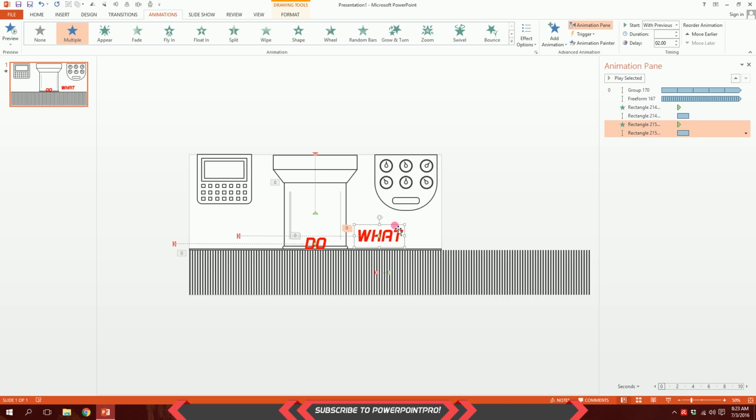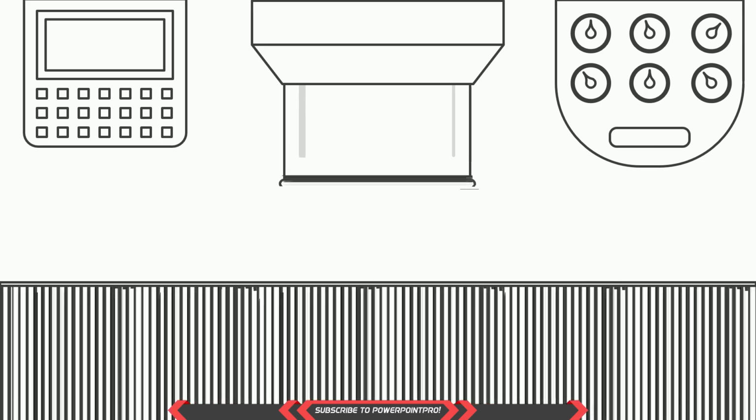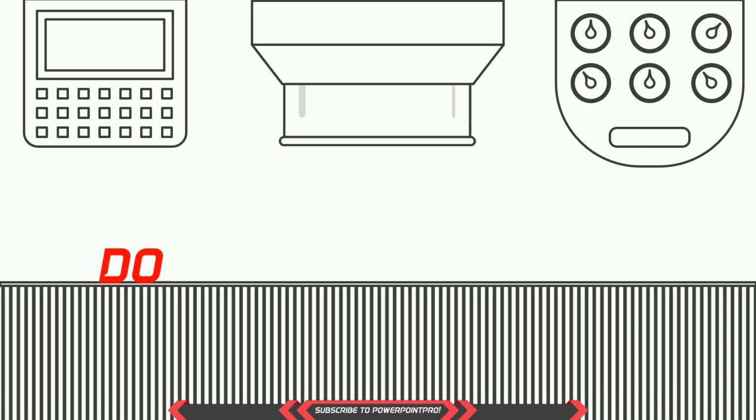So what I can do is just click on this and hit those two options. I'll delay it 4 seconds. Now let's see what happens. Open the slideshow. Here your "do" appears and then your "what" appears.